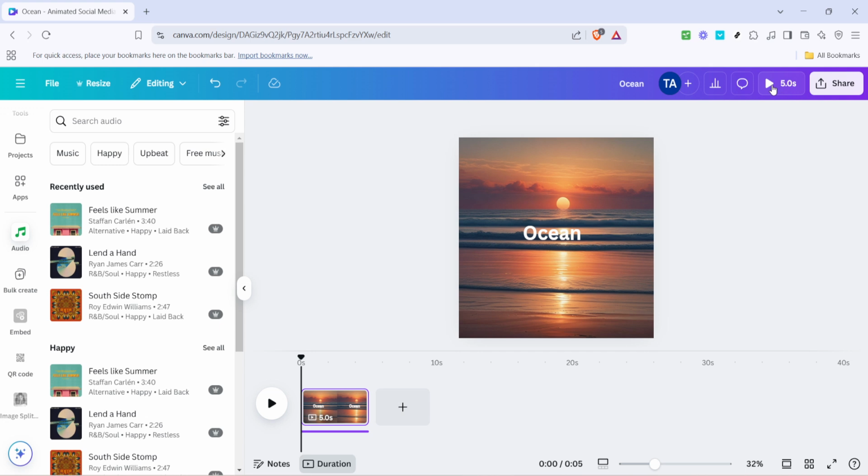And there you have it. You've just created a video using photos in Canva. This tool is truly a game changer for anyone looking to produce professional quality videos with ease. Remember to experiment and have fun with the various features Canva has to offer.